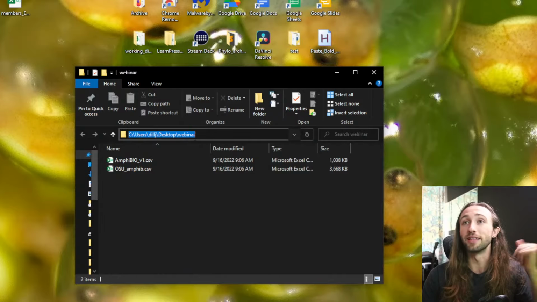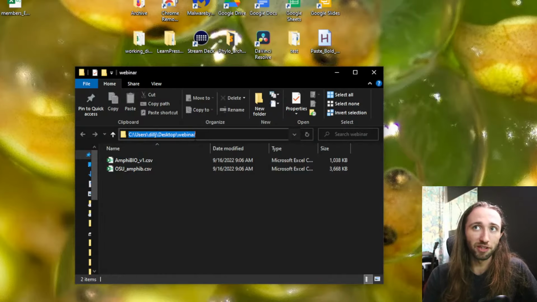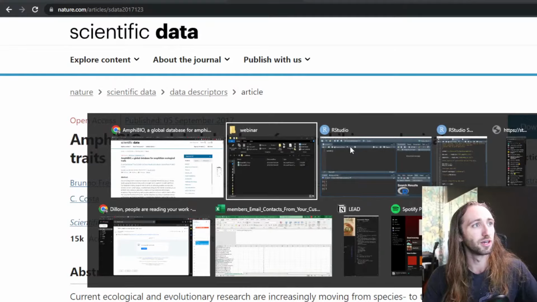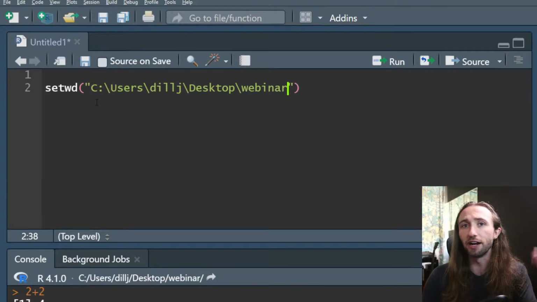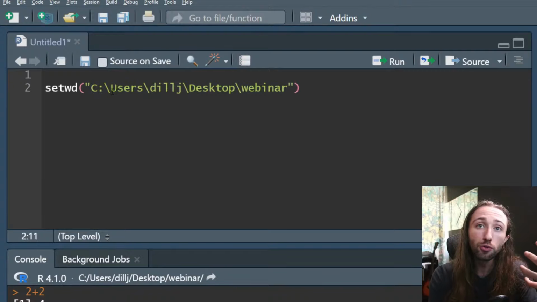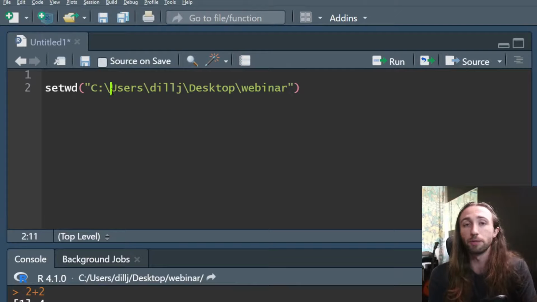Click into it, that gets you your file path. I'm gonna copy this. I just copied it with Control-C, and then in RStudio, I'm just going to paste it inside of that setwd function. Again, this is very, very basics. I'm not going to spend too much time on this, but hey, working directories, everyone struggles with.